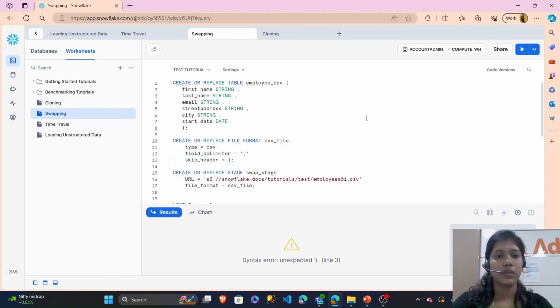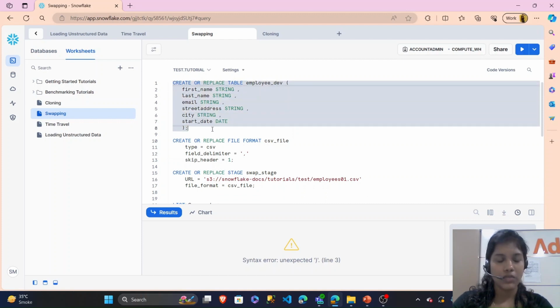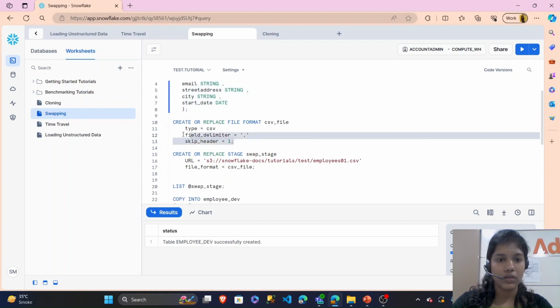So I have opened the worksheet that I have created for swapping. We'll start with the setup as always. First we'll create the table in which we will load our data. I have named it as employee dev. I'll do it fast. So now I'll create the file format CSV file. The type will be CSV, field delimiter is comma, and skip header is true.